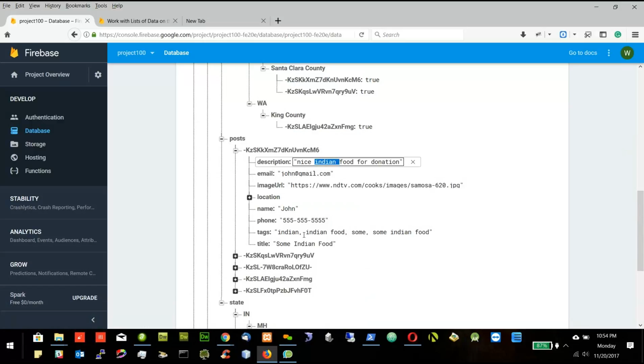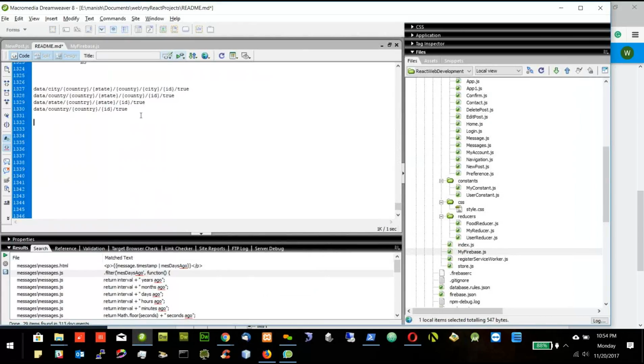Tags are something where the user can search based on Indian or Indian food or whatever tags they want people to search. They can use the tags. Okay, so now we will do something on tags. First I will put based on the tags. But for example, if it is outside the tag set, then Firebase won't be able to search for it, right?